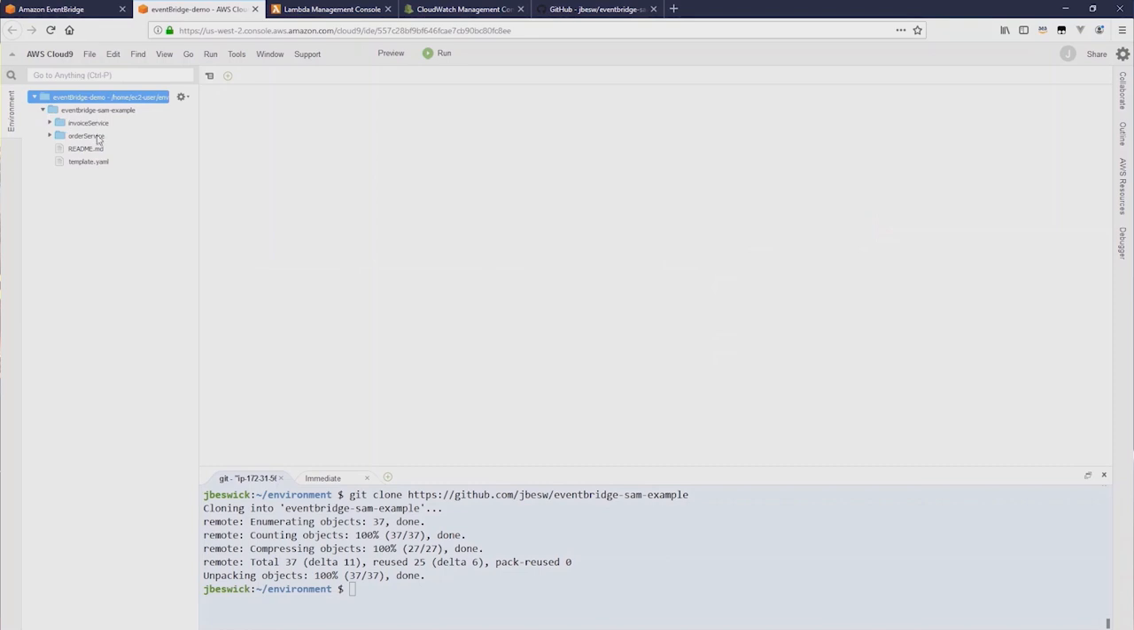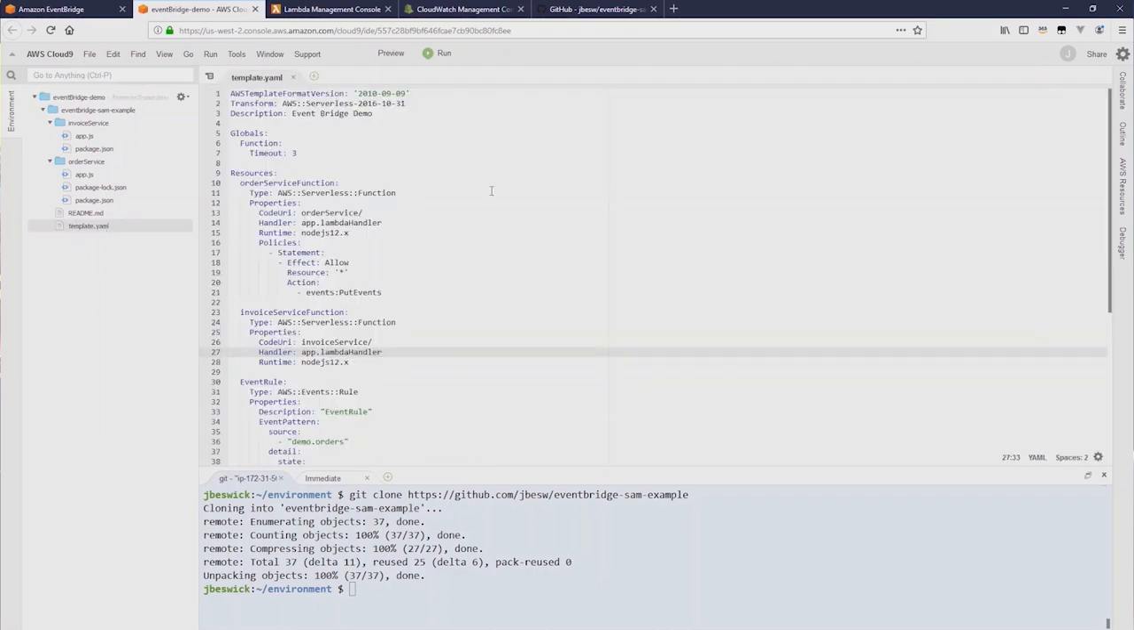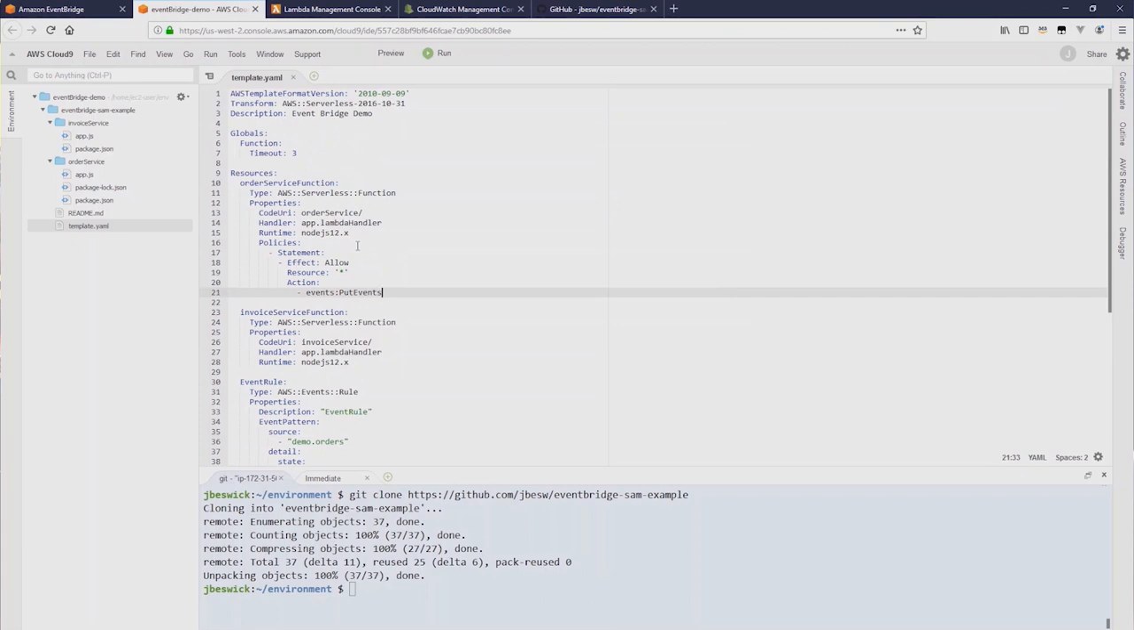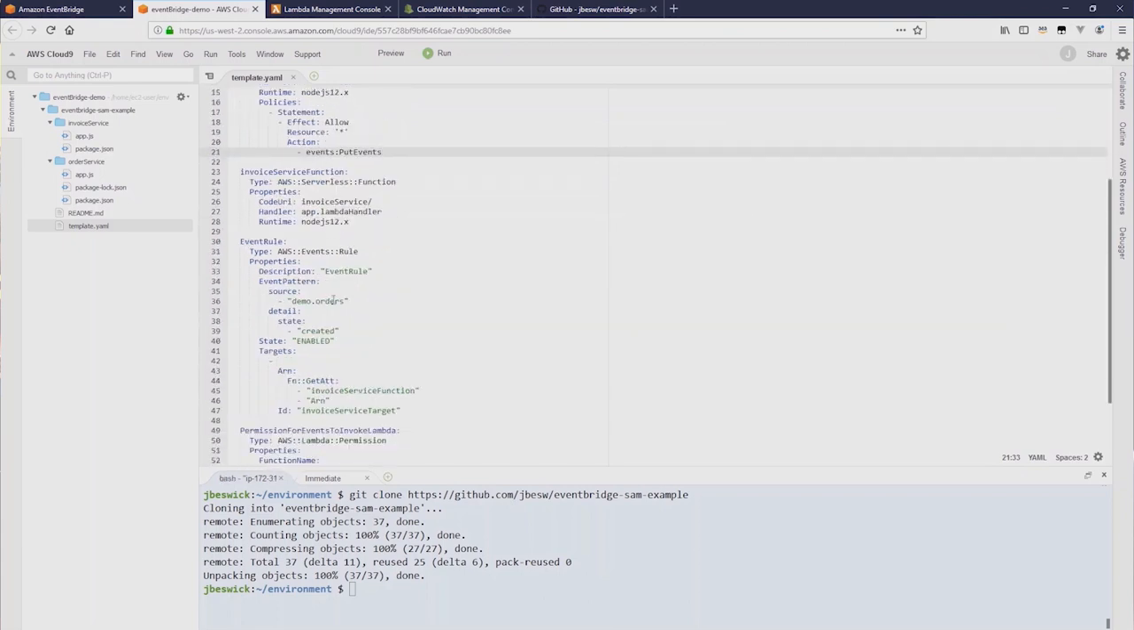In here, we've got two Lambda functions, an invoice service and an order service, along with a SAM template. The SAM template specifies the different resources used by this application. There's the order service, along with the policy that allows it to put events onto the event bus. Here's the invoice service function, a basic Lambda function that is waiting to be invoked by EventBridge. Further down, we'll see that there's an event rule that's been created. This creates an event pattern where there's a source of demo.orders and a detail state of created, and it sets it to enabled, but also indicates what the targets will be if this rule is fired, and it will call the invoice service function.